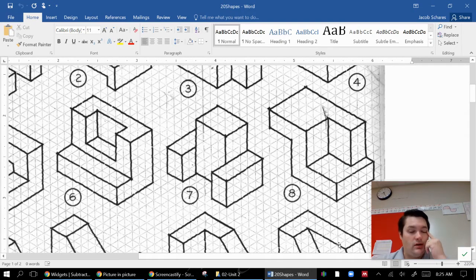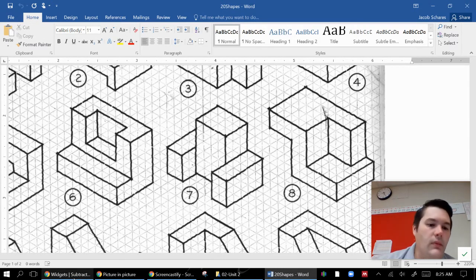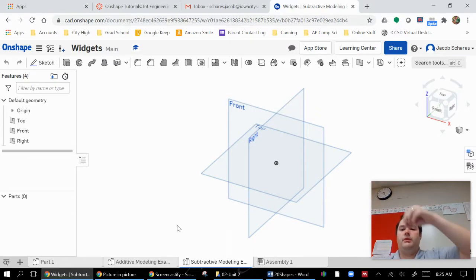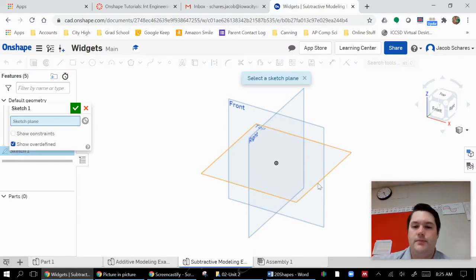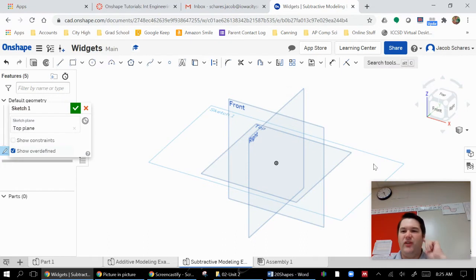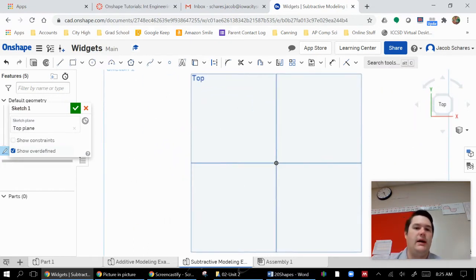So I'm going to start, let's see, how do I want to do this? I'm going to start by drawing on the bottom of this. So it's going to be an 8 by 5 rectangle, and then we'll build it up from there. So when I do my sketch, I'm going to go on this, what's called the top, but I'm going to actually treat that plane as the bottom.